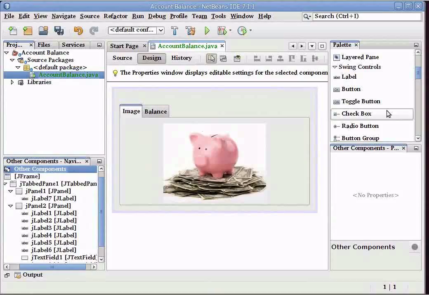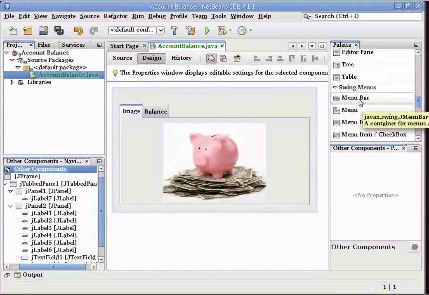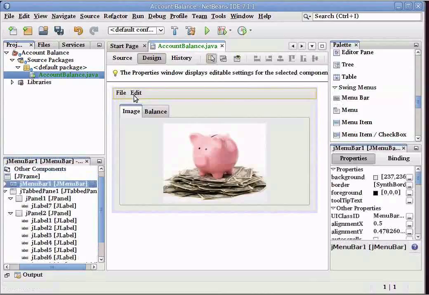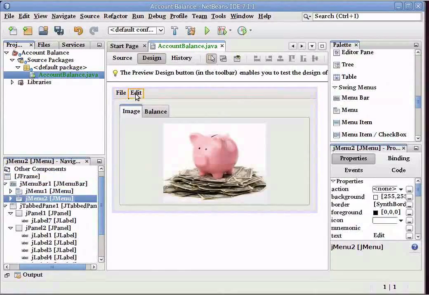Go to the palette and select the menu bar option under Swing Menus. Choose Menu Bar and click here on top of the panel. By default, it already has two menu labels, File and Edit. Double click on the Edit text and rename it to Help.